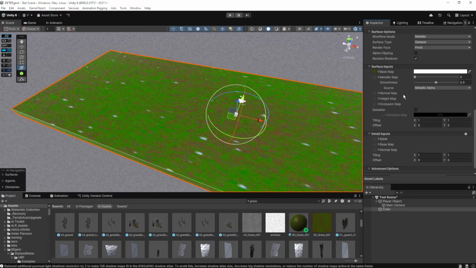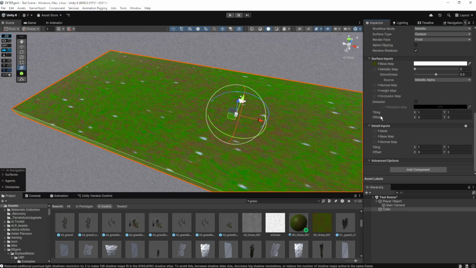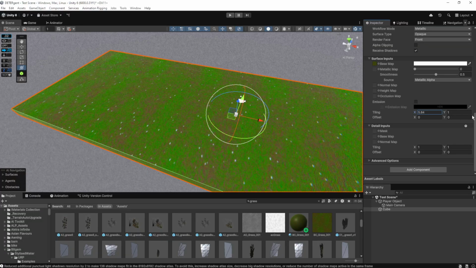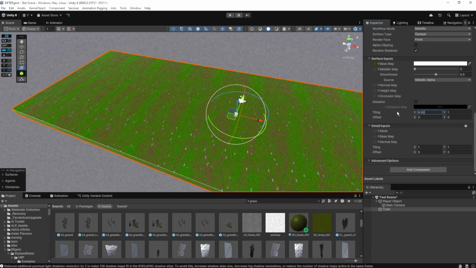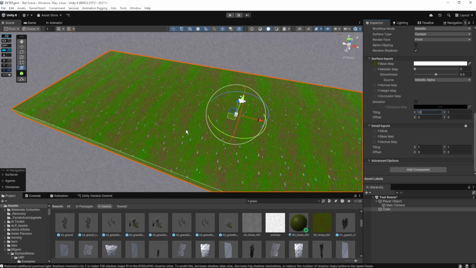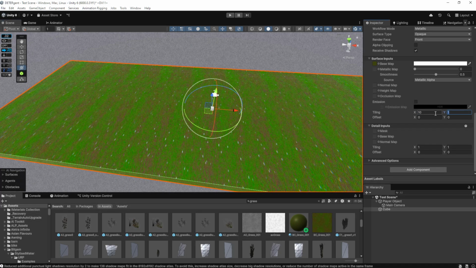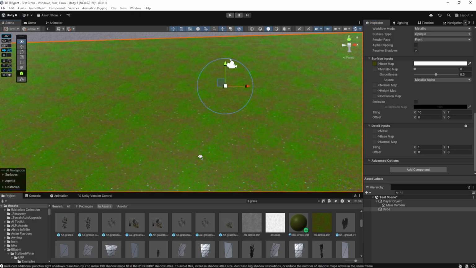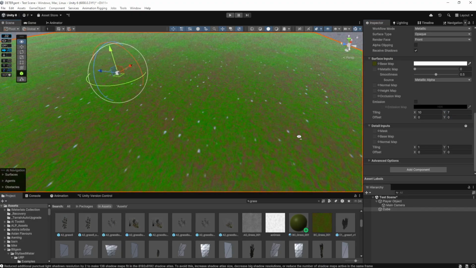Watch this. I'm not going to actually change any of this because I'm using this in other projects. But you see this tiling here? If you move this to, let's say, a 10, you see how it's a lot smaller? And we'll move this to a nice 7. Now it looks like actual grass instead of stretched out bullshit.